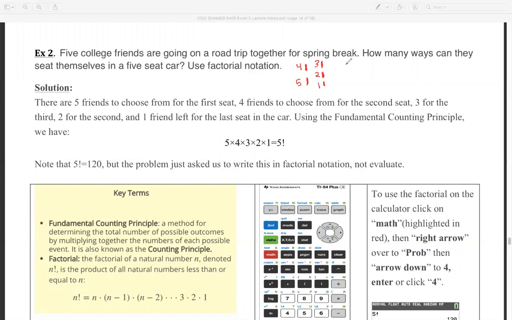So basically, we can just use the fundamental counting principle and multiply these all together. For the first seat, we have 5 people to choose from, and then 4 people, and then 3, and 2, then 1. That'll give us all the different ways they can sit in the car, and that is a total of 120.